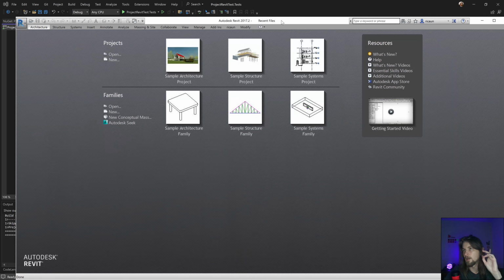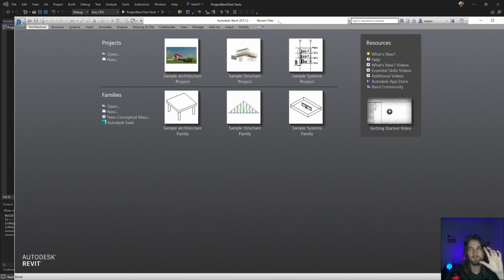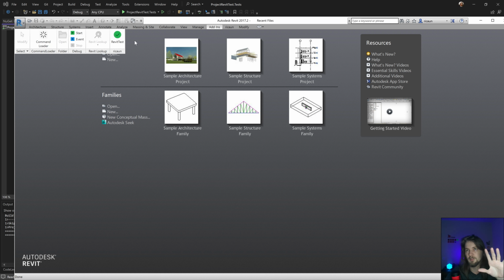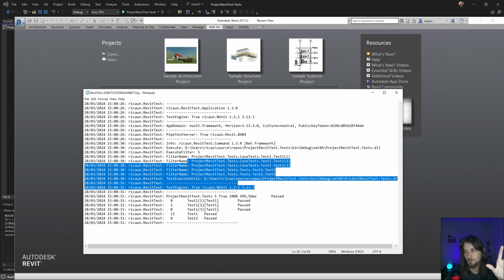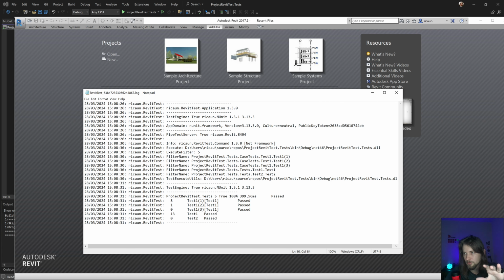Another thing that the test adapter does as well, it needs to install a plugin inside the Revit. So if I go in the add-in, I have this test, the Revit test. If I click in here, gonna show some logs about what happened, all the tests I ran, some versions and other stuff. So that's one thing you need to take a look at.